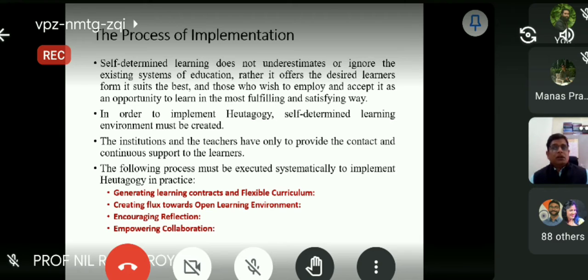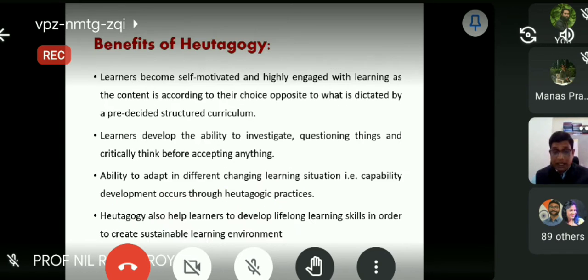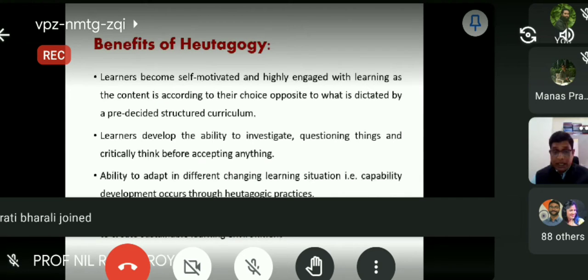Encouraging reflection. If you do not allow your students to share their reflection, what they have learned, what they have not learned, then better not to implement it. For implementation, that provision should be there. Empowering collaboration. Collaboration, as I have already said, these are some of the important points that need to be there. Okay, now what are the benefits we may get from the pedagogical approach?